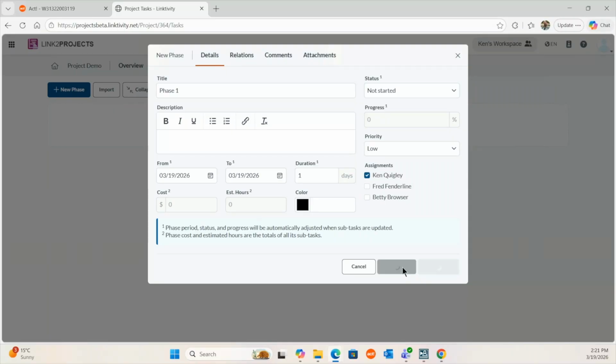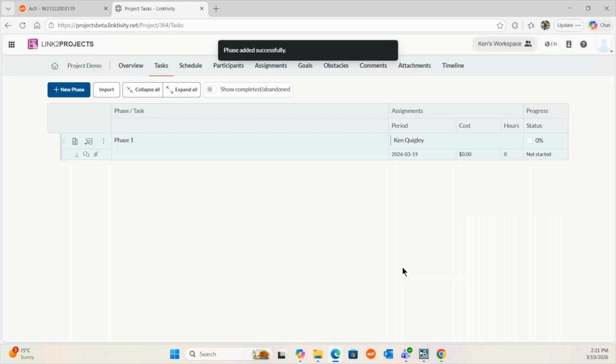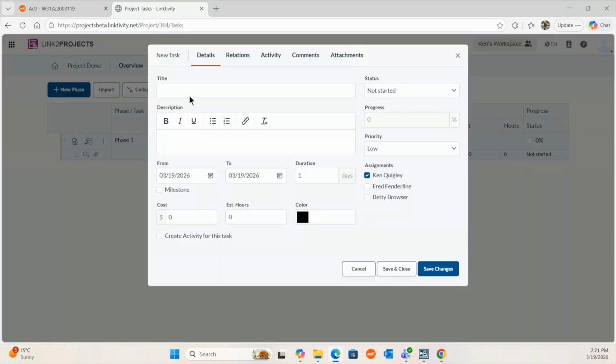Now I'm just going to show you one phase and how to nest a task. Whether you click here or click here, you'll see view details. This does the exact same thing. You click here to add in a task. So I could put in task 1, I can define it, I can set the from and to, but I'm not going to. I can assign the cost, estimated hours.